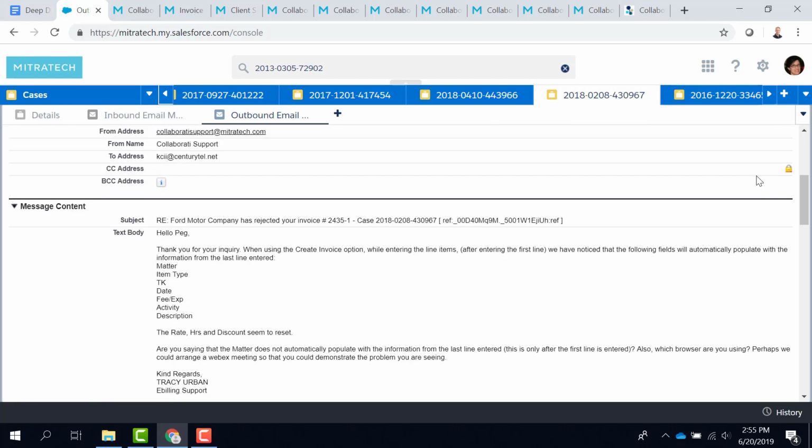When using the Create Invoice option when entering the line items, after you enter the first line, we notice that the following fields will automatically populate with the information from the last line entered. Matter, item type, timekeeper, date, fee, expense, activity, description. The rate, hours, and discount seem to reset.